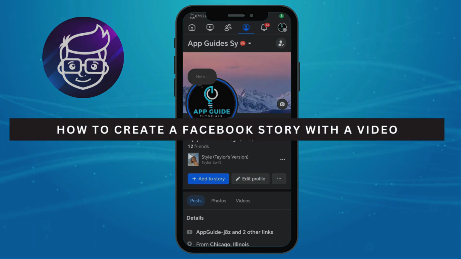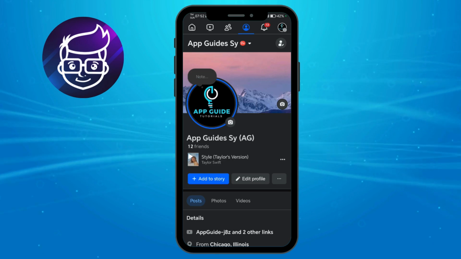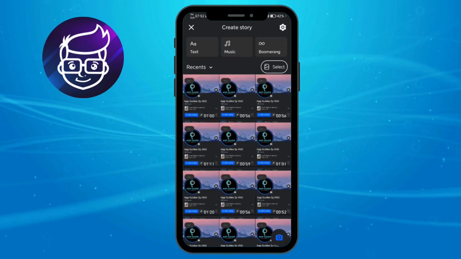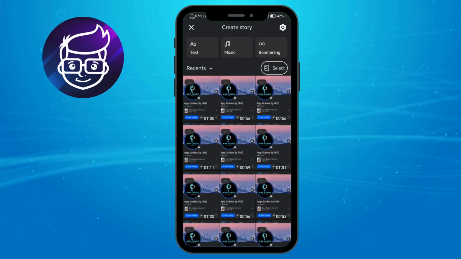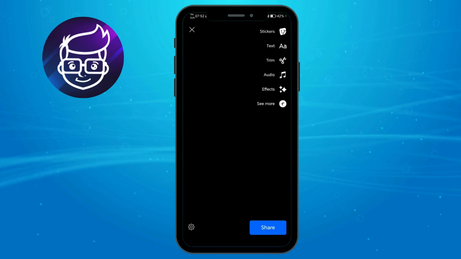How to create a Facebook story with the video. In order to do that, click right here on this camera icon, or you can also click on this add to story option. Now, in here, just locate the video that you want to actually use. So, for example, for me, I'll head over and then use this one.